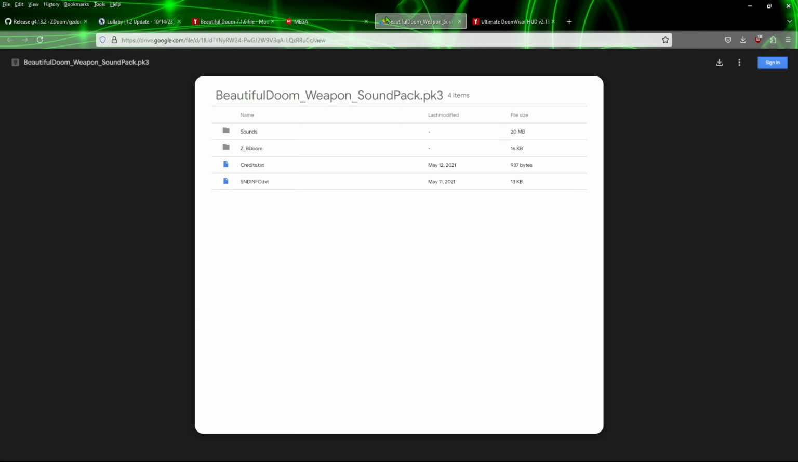Once you're done with that, we can skip over here and download the weapon SoundPack. So you're just going to go to this website and click on this little arrow here, download that.